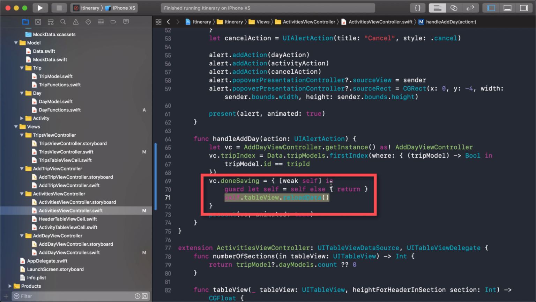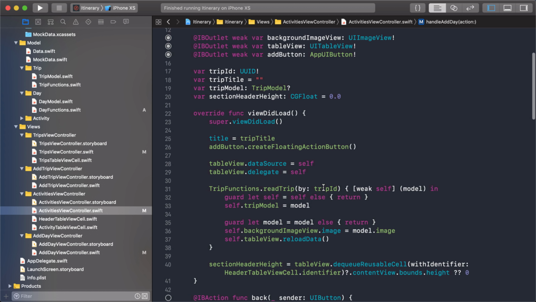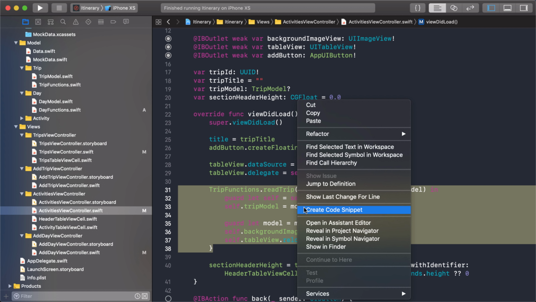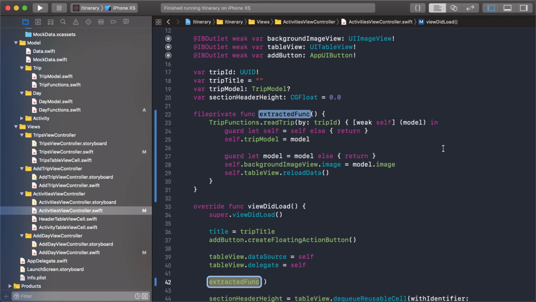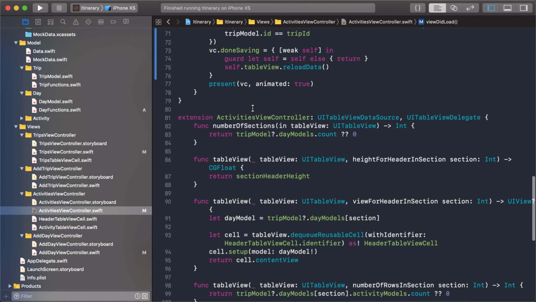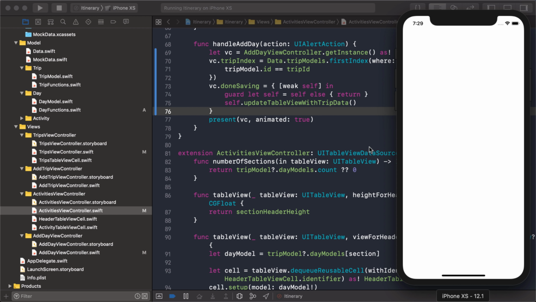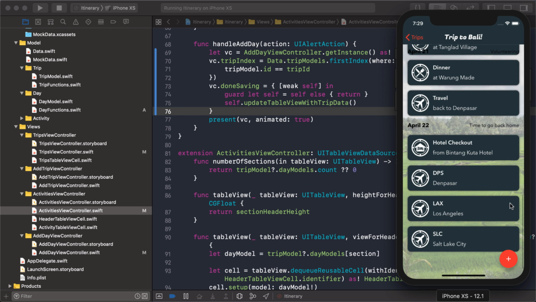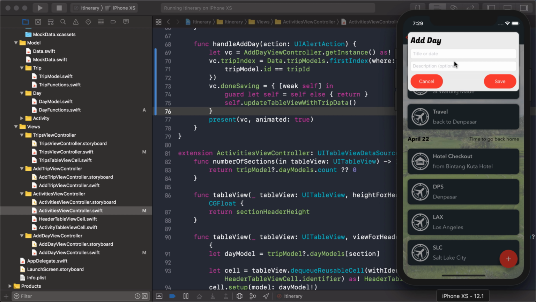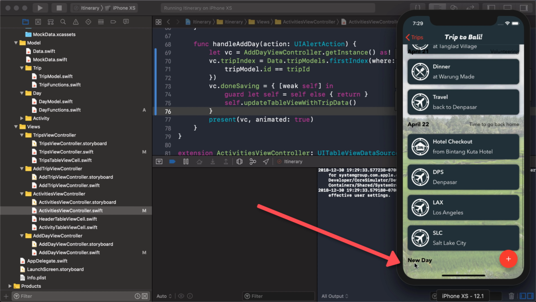But that's a lot of code to put in there, and then we'll be duplicating again, right? Remember, we don't want to repeat ourselves. So what we can do is take this and extract it into a function. There we go. We'll call it what it does: it updates the table view with trip data. Now that we have that, we can just copy that and call it right here instead. All right, so let's run it and see how that works. Come down here and we'll add a new day. Again, I'll just call it new day. And there it is, it shows up right down here.